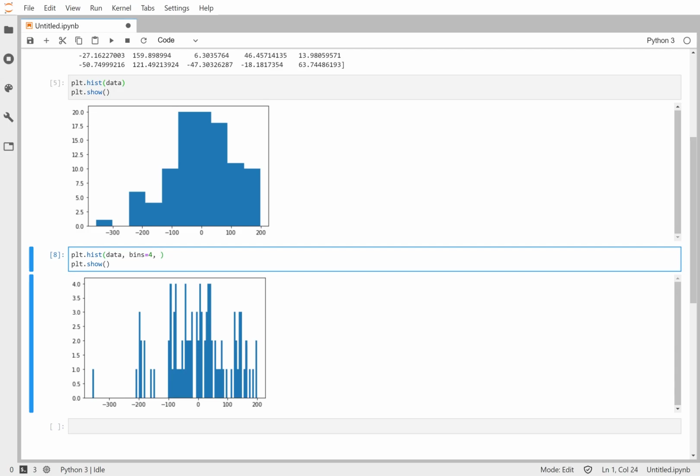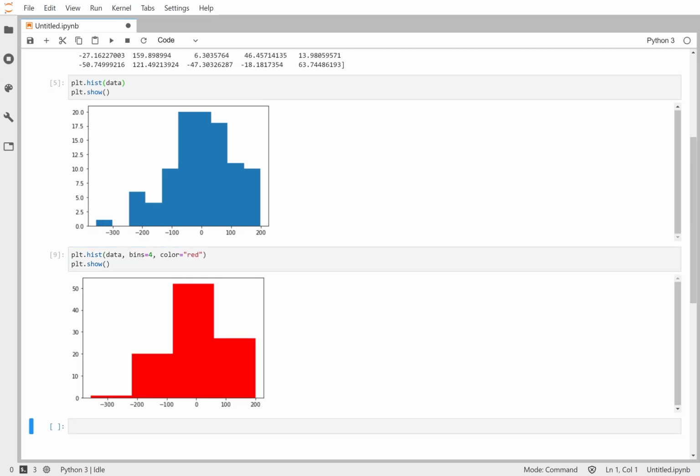Another argument we can use in here is to customize the way this looks. We can set the color. So let's make it red instead of blue. And so there we go, histogram with 4 bins, colored red. There are some other arguments here to hist, most of which are just changing the visual appearance, like you can set outlines. If you want a solid line around your data, you can set that. But for the most part, this is the basics of how you make a histogram.